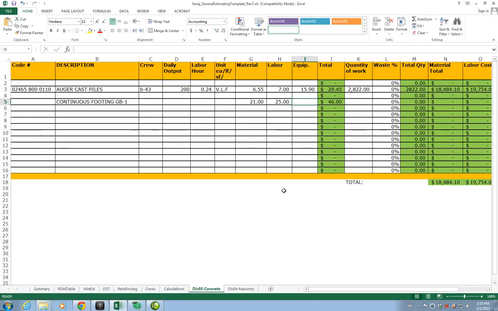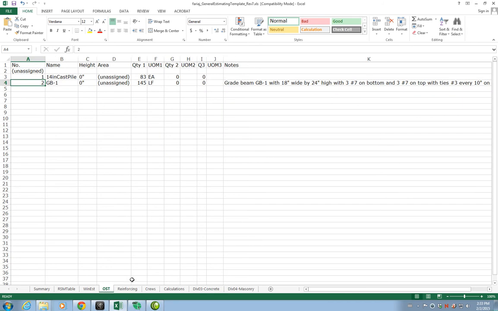Now we need to enter the quantity of work. The quantity of work is the amount that we have measured from on-screen takeoff. So that information is on the OST tab in here under quantity 1 for GB1. So this is the number that we would like to enter.